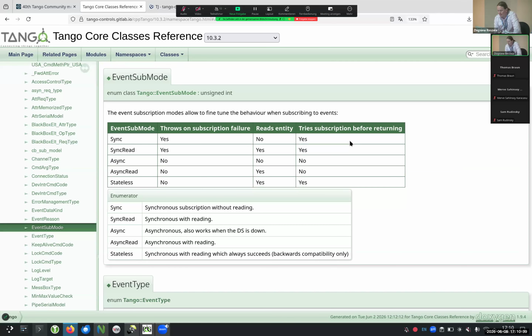And there was an alternative to use, stateless, which had the difference that it didn't throw on a subscription failure. Meaning that if you couldn't subscribe to the attribute, because for example the device server is down, it still returned, but if it succeeded, it would still read the entity.